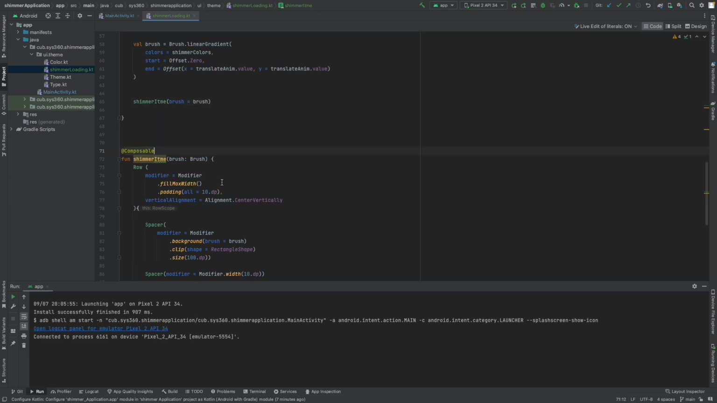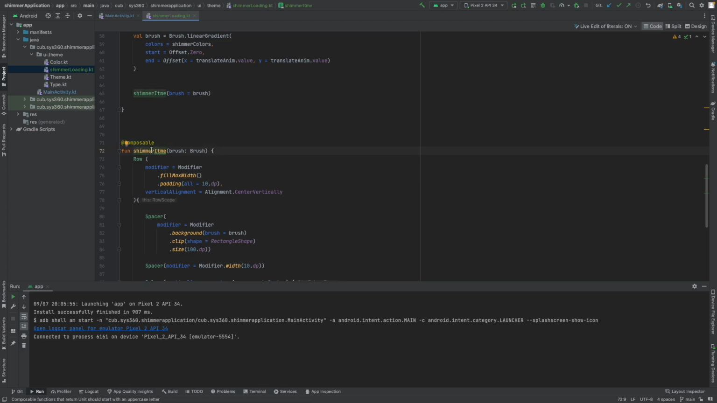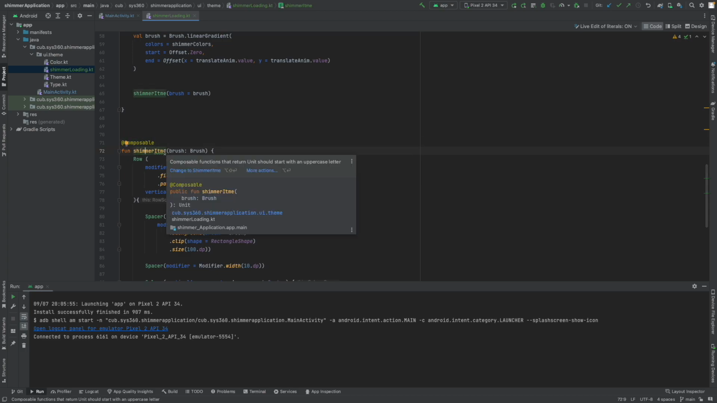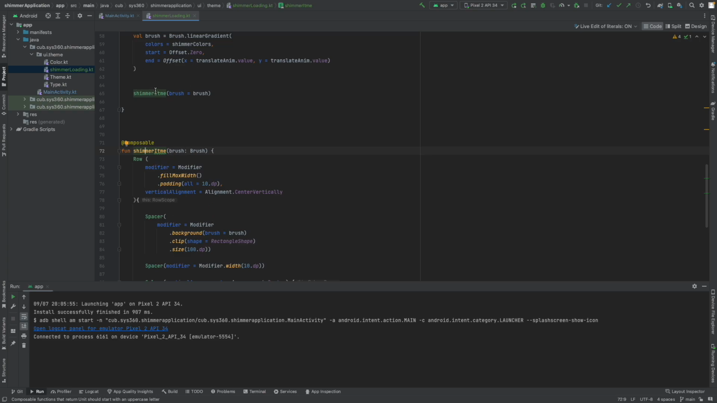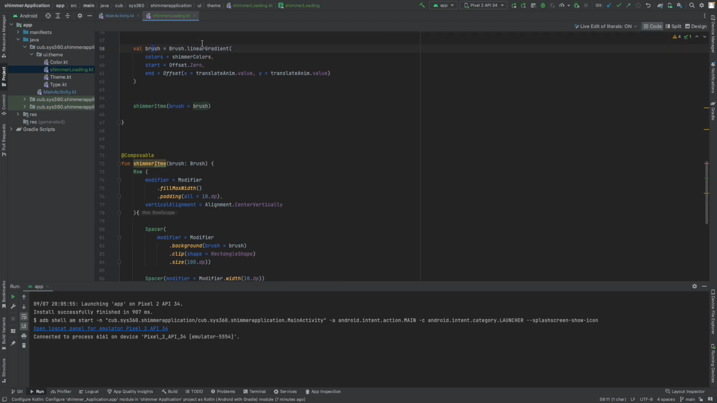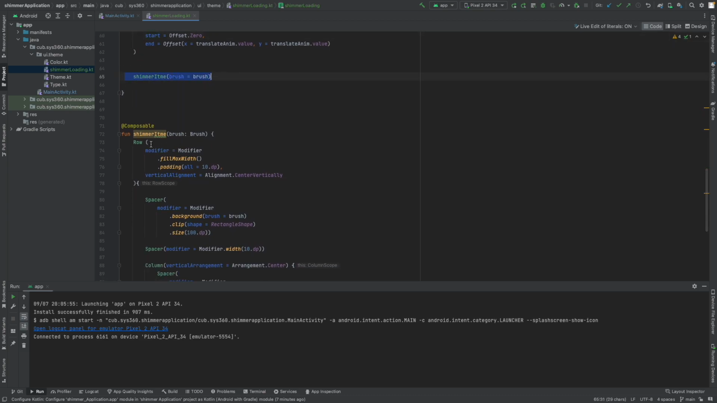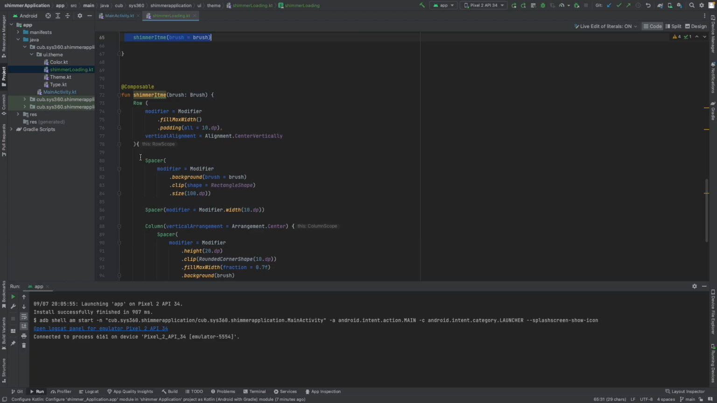Okay. So this shimmer item displays the UI of the shimmer loading, right? So in here we pass in the brush, right? Because this brush has a linear gradient which we put in the shimmer colors, the offsets at the start and at the end, right? So this shimmer item, which displays the UI, the shimmer UI, which you see on the screen right now. Yes, what you see on the screen playing right now displays this UI.